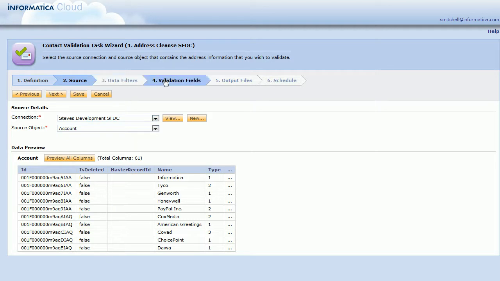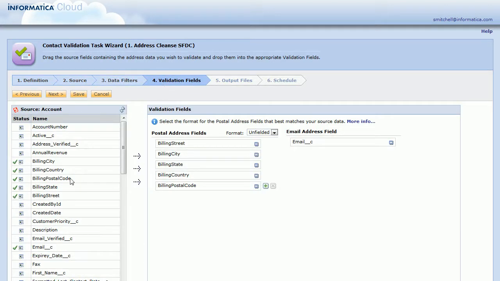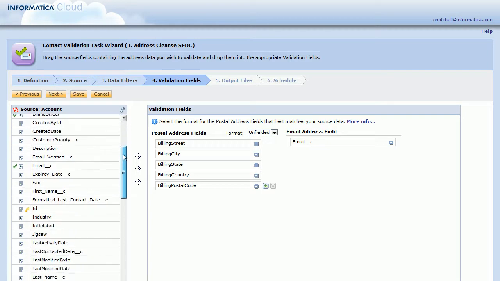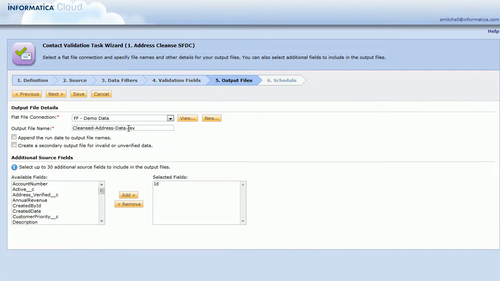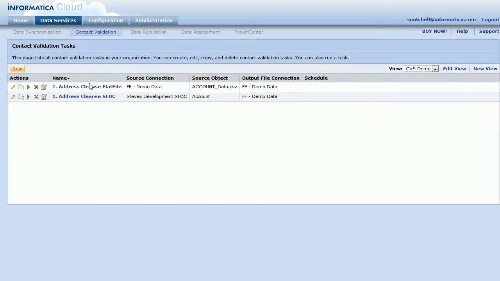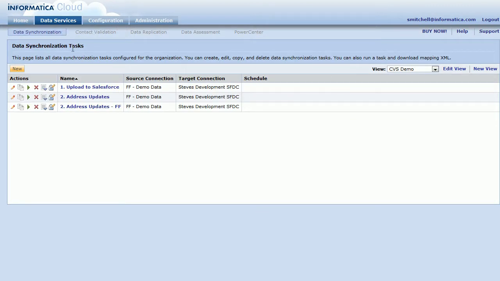I would then use some data validation where I'm just taking all of those different fields and dragging and dropping them directly into my address cleansing operation. I then create the output file just as I did before. Nothing different there. And then for the next step, to push everything up, in my data synchronization, I will just do an upload straight into Salesforce.com.